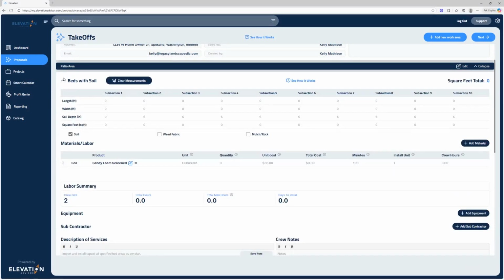You'll see we ask for the length, width, and soil depth, and it automatically calculates your square footage. So you've got a built-in calculator right inside the software. If you already know the square footage from a CAD drawing or your own measurements, you just double click on the square footage and you type it in. If not, you can enter each area separately and it'll total it for you.